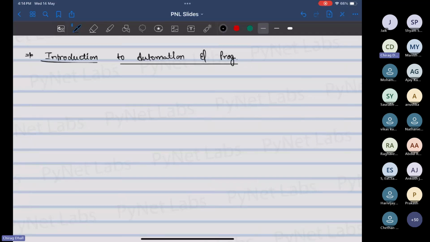Now we are going to have an introduction to automation and programmability. In order to understand automation and programmability, we need to know what is SDN. Can anyone tell me what is the full form of SDN? It is software defined networking.